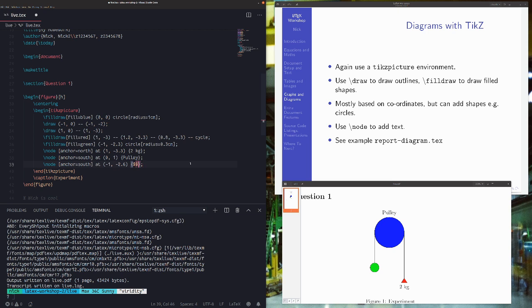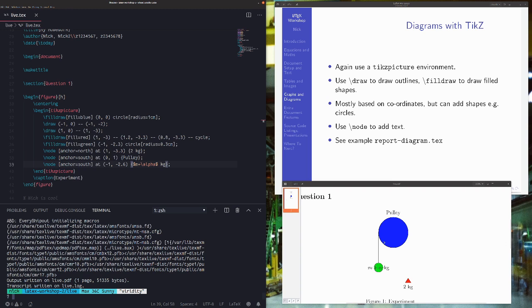Now you can also have maths stuff in here. So I could do m plus alpha kilograms. And that comes out in the way you'd expect. Oh, should that be a different position? This should be anchor north, because I want it to be below that point. Yeah, and you can have maths and stuff in there as well, so that can be pretty useful.